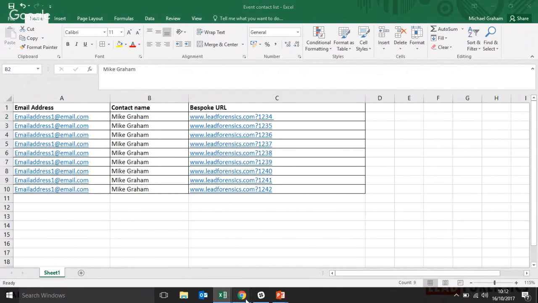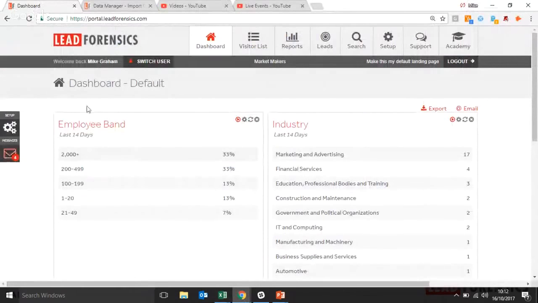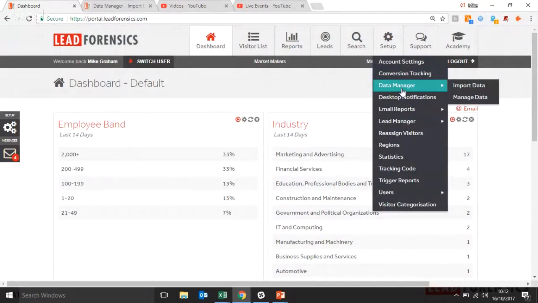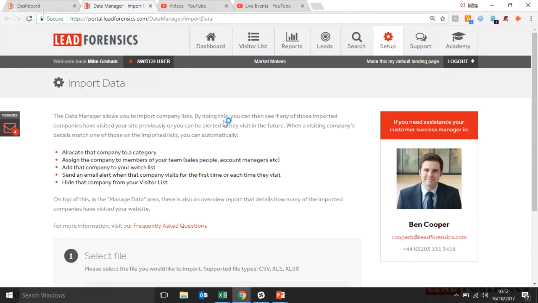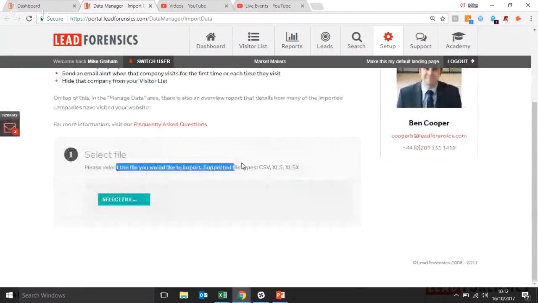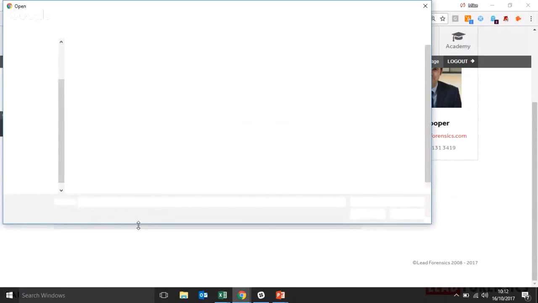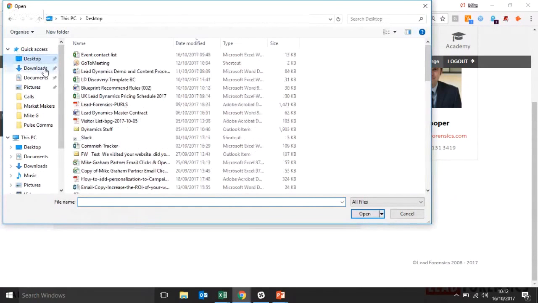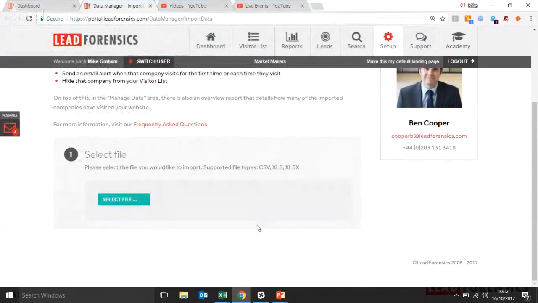Now, when I come across to Lead Forensics itself, what I'm going to do is head over to Setup, and then head over to Data Manager, and I want to import that database. So all of those contacts that I've made at my event, I'm going to get that into Lead Forensics. That brings me across to this page here. And simply, you just import the database. So select a file. There's my event contact list. Pop that in there.